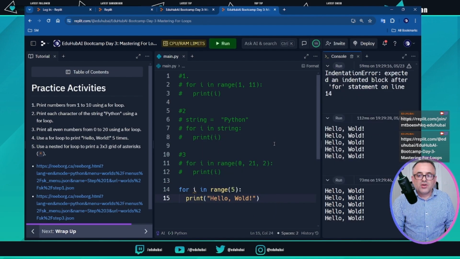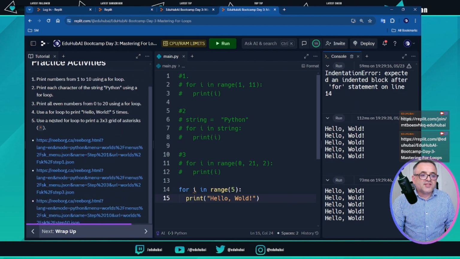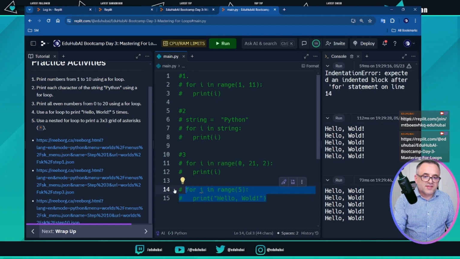All right, hello world. And okay, this one is, let's use a nested for loop to print a 3x3 grid of asterisks, which is this symbol. So how can we do that? If you have any idea, you can tell me, or we can simply do it together. So let me comment this out.